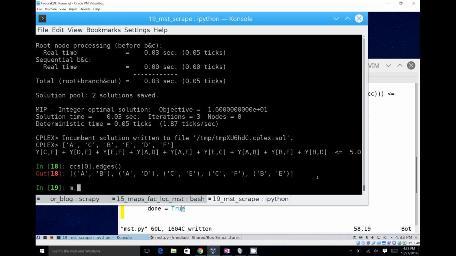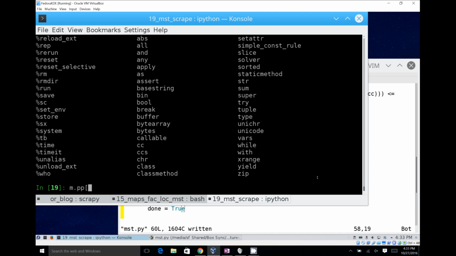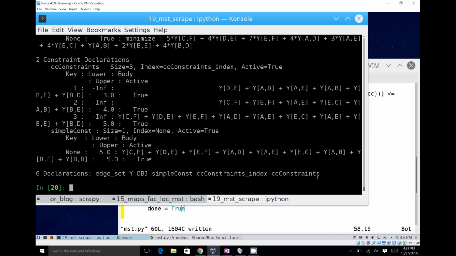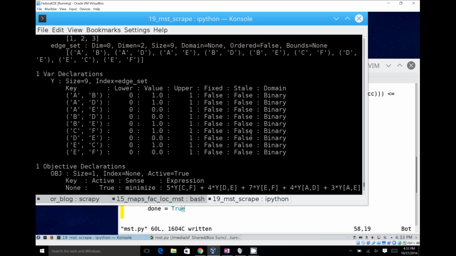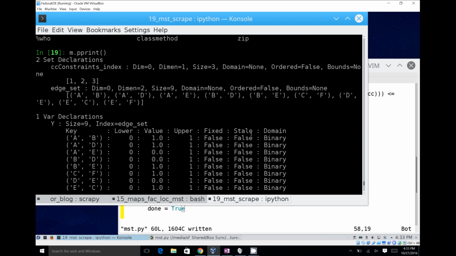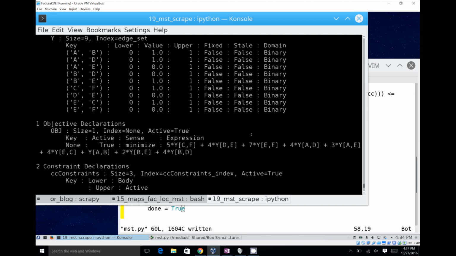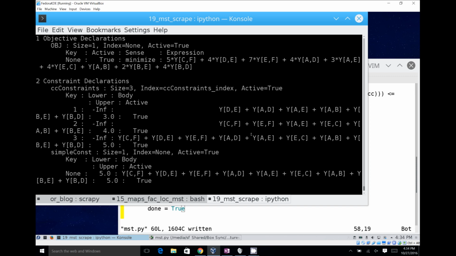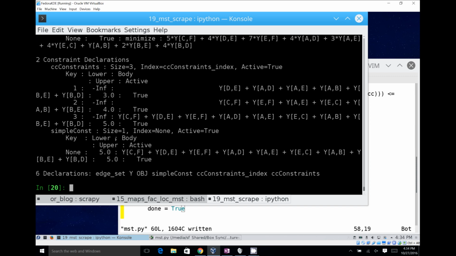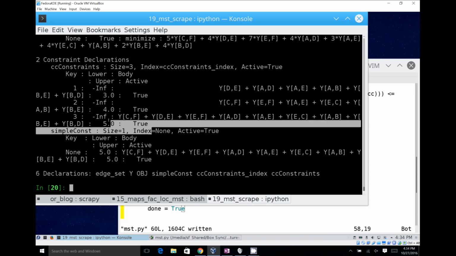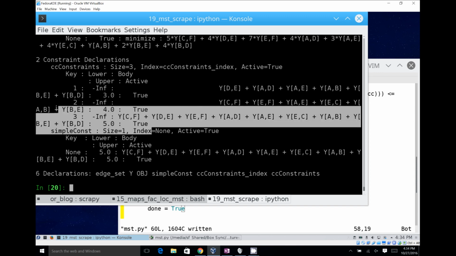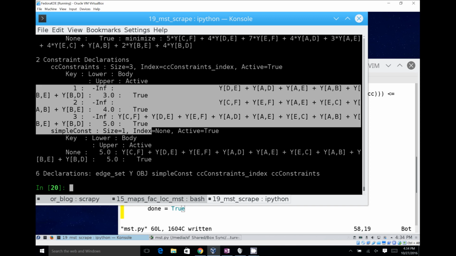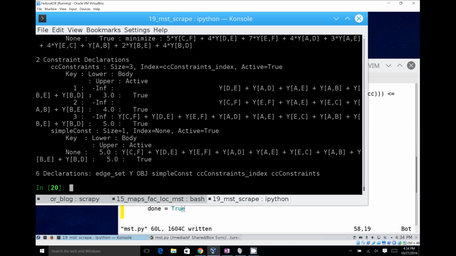And also let's look at our model. It has the edge set that we created, the objective function we created, and then the two constraints. The simple constraint was right here. But let's see how many connected component constraints we put in there. So it looks like we put in 3, right? And how many constraints are there in that graph?